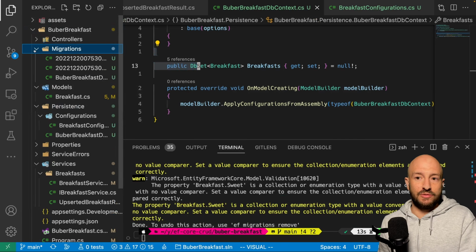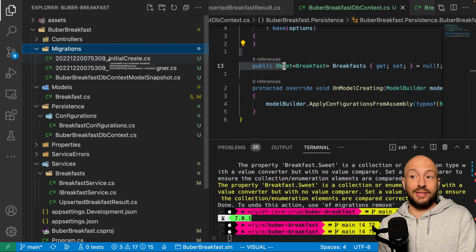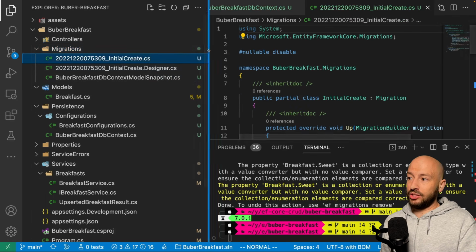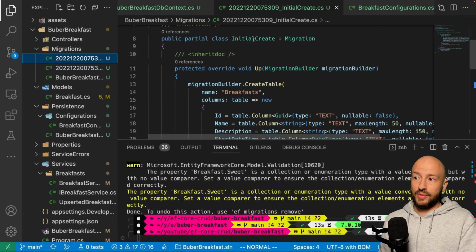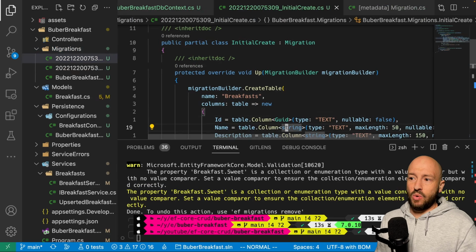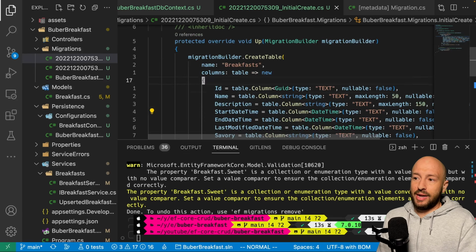So we have here the Migrations folder, and over here we have a few files. We have the migration definition, we also have the designer, and we also have the snapshot. Starting with the migration, this is the actual migration with the name that we gave it. And underneath, you can see what happens when the database tries to use this migration. That's in the Up method. And over here, we can see that it creates a table with the name of Breakfast.